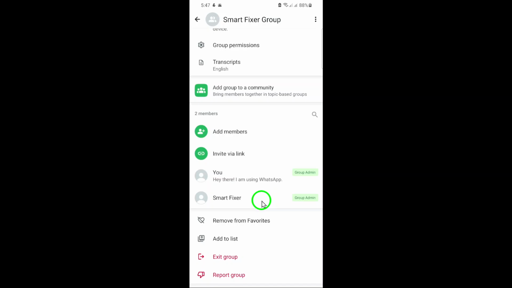They'll have the ability to manage members, update group settings, and perform other admin tasks. Remember, as an existing admin, you can add as many admins as you like. However, ensure that you trust the people you assign this role to, as they'll have significant control over the group.